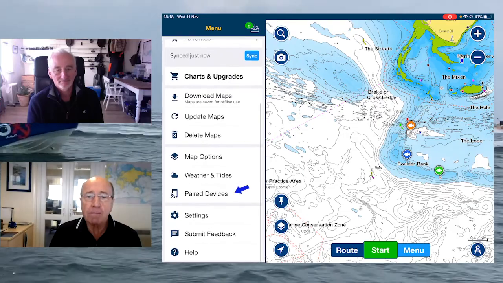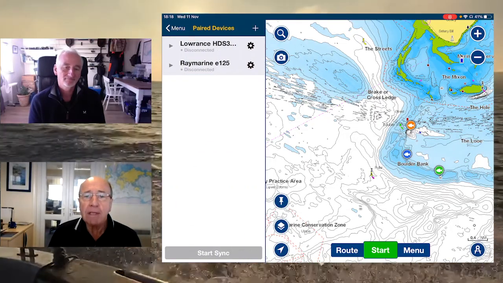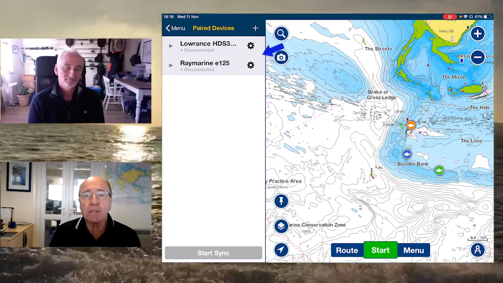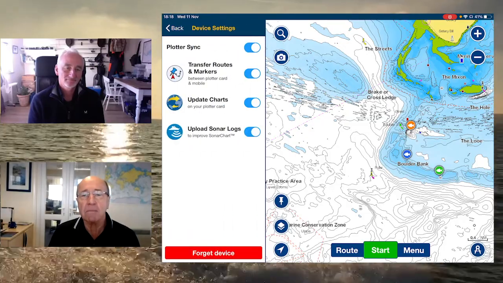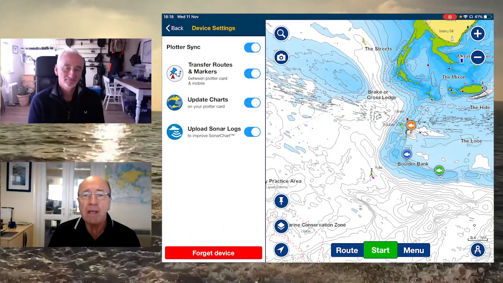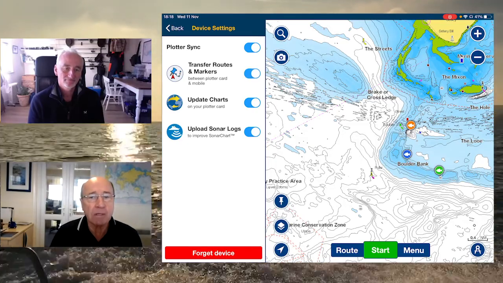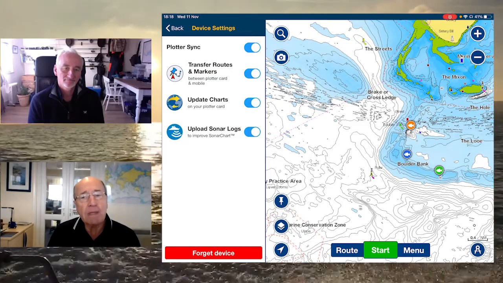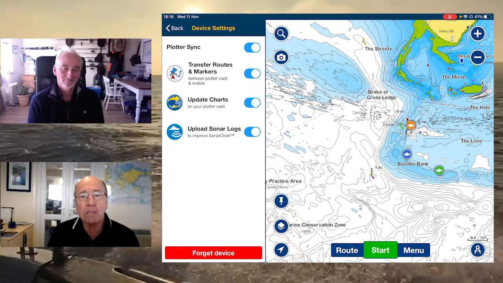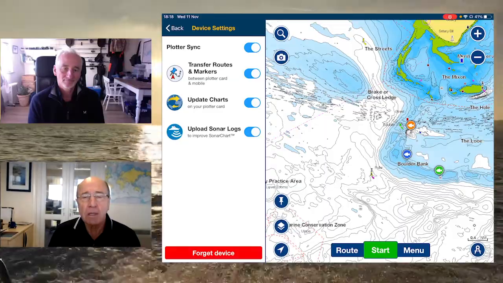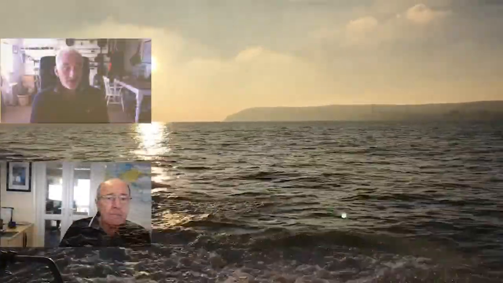So here we are, again, selected the menu, and here you can see that I'm connected to a couple of plotters. I'll select the Rain Marine one there, for example, and here we are, the plotter sync function to enable you to transfer routes and markers at a glance. And this will then send the route, the track, those marks that you made straight across to your card in your plotter, and you can see the marks come up immediately. Anybody else that's on the boat at the time that may have other marks, they can send them across to you as well. Yeah, that's a really useful function, isn't it?